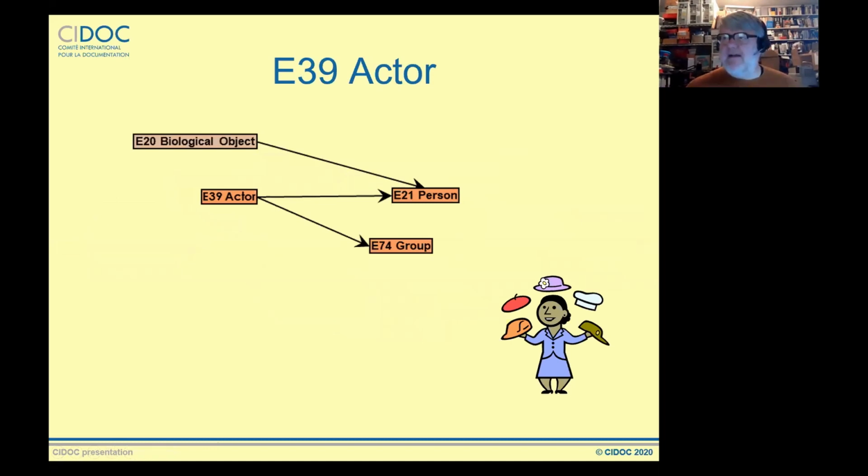We have actors. So I've mentioned them before, that they can be people or groups of people, and that obviously people are simultaneously biological objects as well as being actors. So that's a multiple inheritance example that we've already looked at.